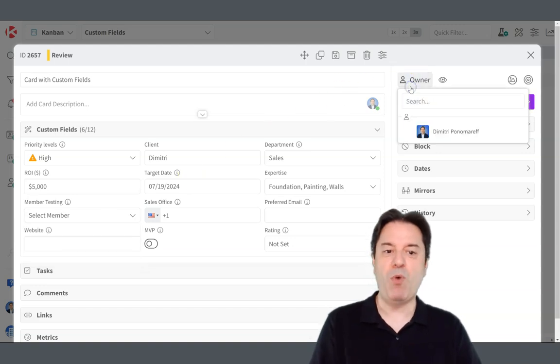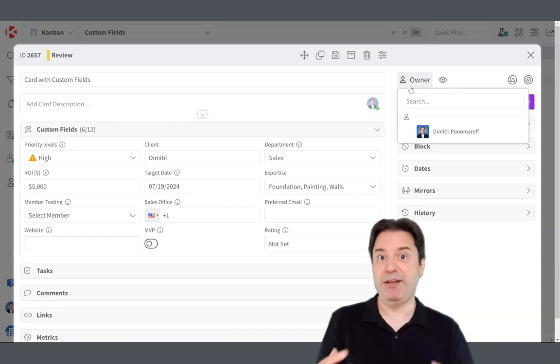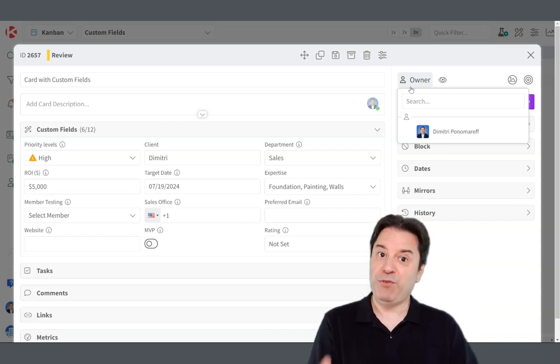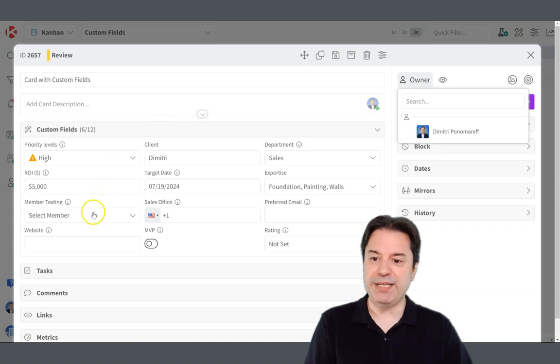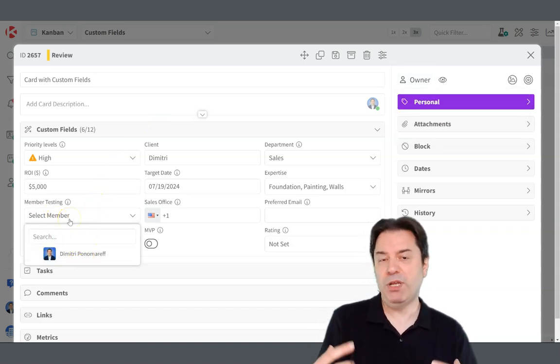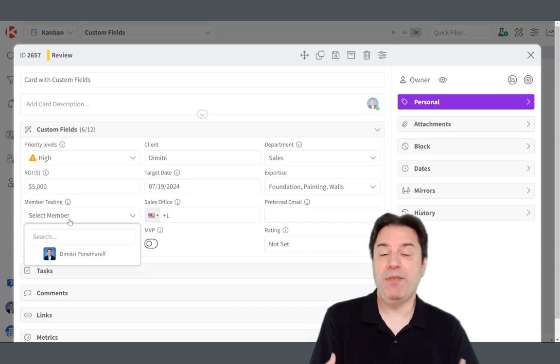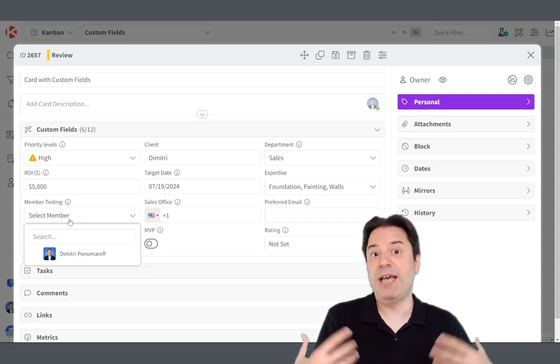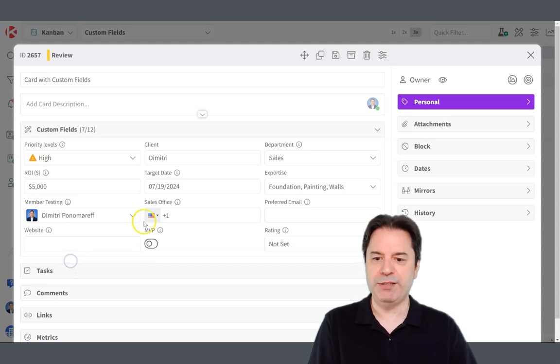Now, this one is the reason I love it, because often our customers say, well, Dimitri, why can there only be one owner per card? Well, it's because we love accountability in a Kanban system. But if you want to have more than one owner, you can use this member type field and create different types of roles of people who would be owning things on this card, giving you the ability to have multiple owners. So this is one way to do it.